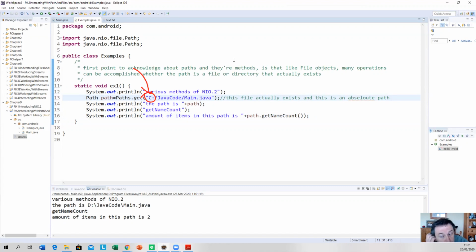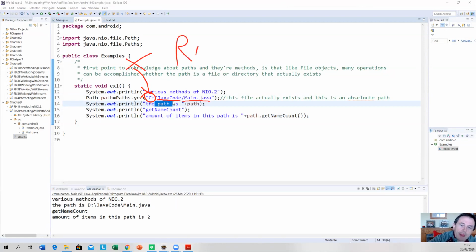Now, when you use path.getNameCount, it's a count of all the directories and all of the files in our path. Here, it's going to be 2, because it counts that guy and that guy. Now, it does not count the base drive, that's called the root. Okay, so the base drive is called the root.